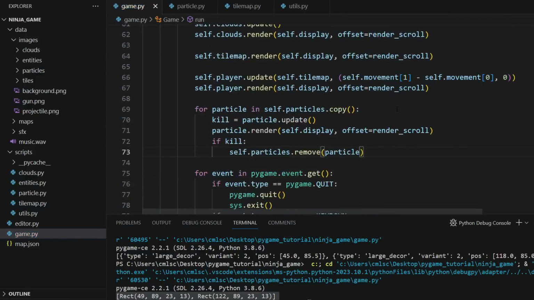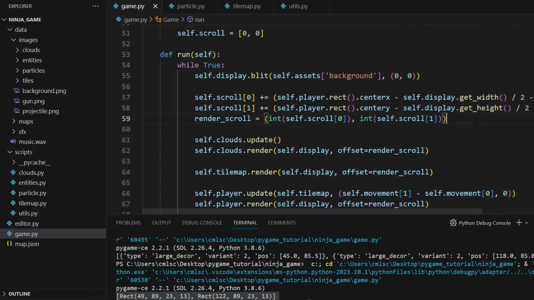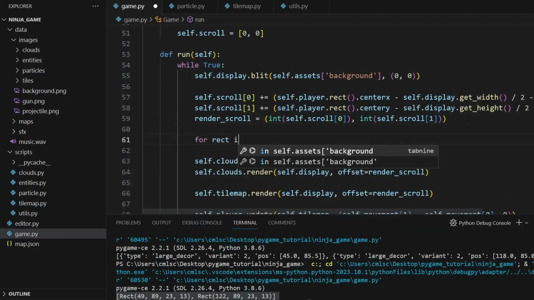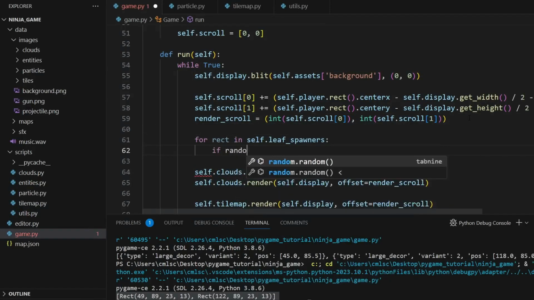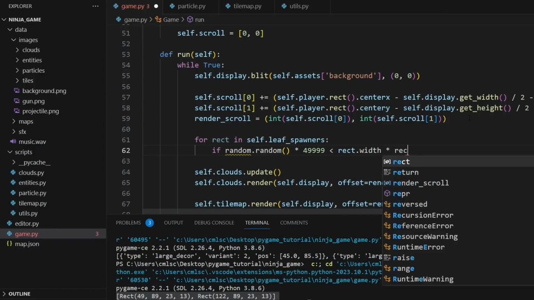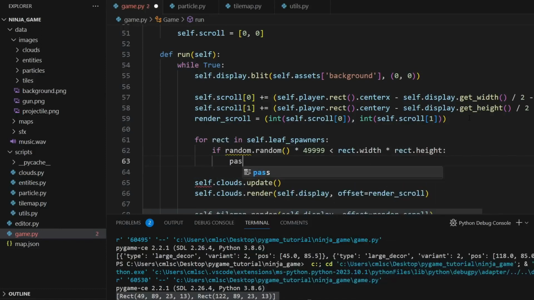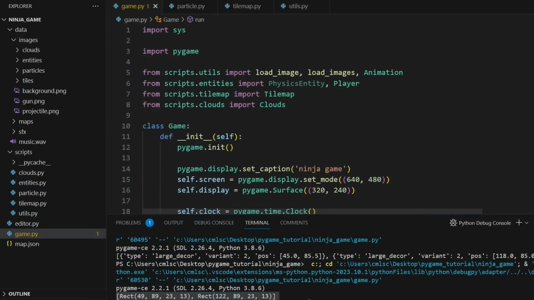All right. So we now have our collection of particles, and it should remove them as soon as the animation is played through. So now we just have to spawn our particles. So for that, let's look through our leaf spawners. So for rect in self.leaf spawners, if random.random, and this is going to be just a mess of numbers here, 49999 is less than rect.width by rect.height. I'm going to go import random here because we don't have that.